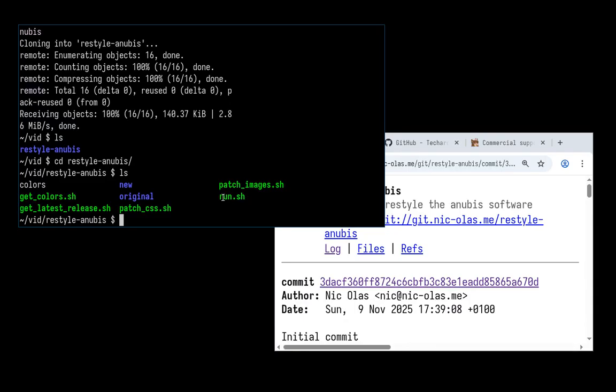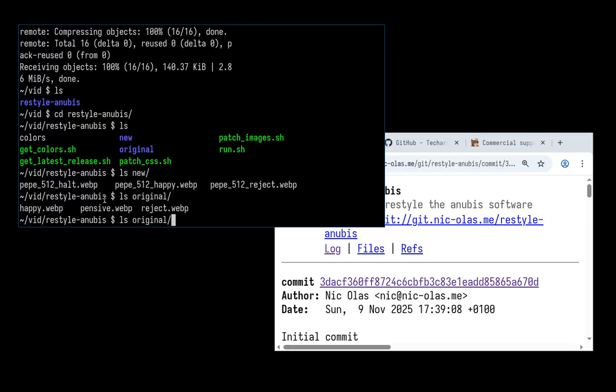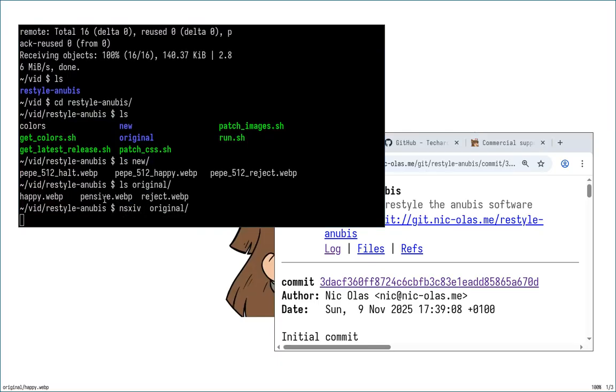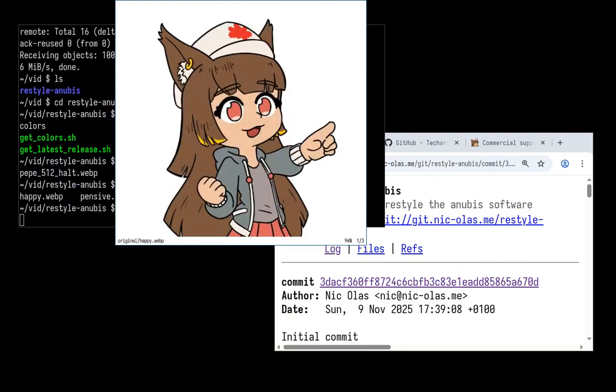This is like binary patching, which I found quite fun. But again, let's just go through this. I have two directories here. First up, I have the original image files, and if I open these up, these are three images for the different states. So this is "great, you're not a bot."